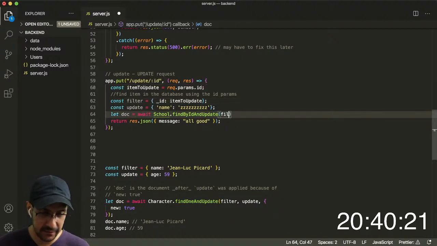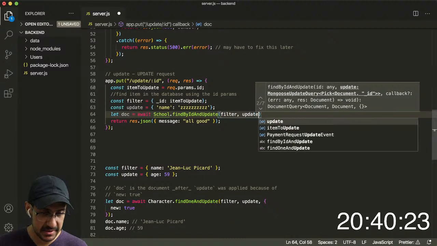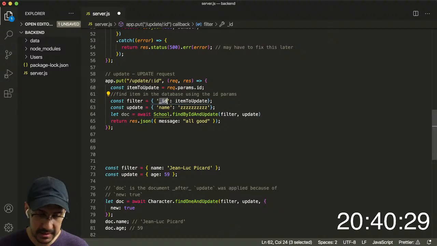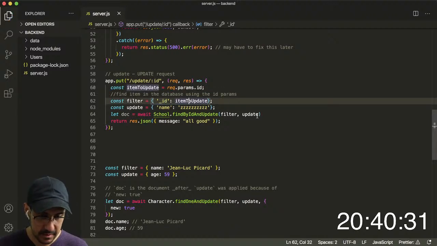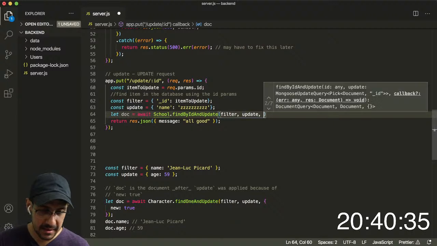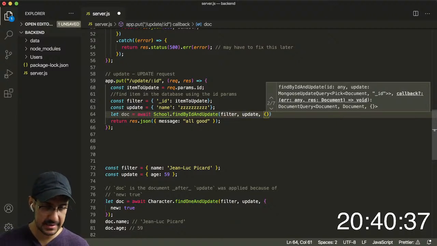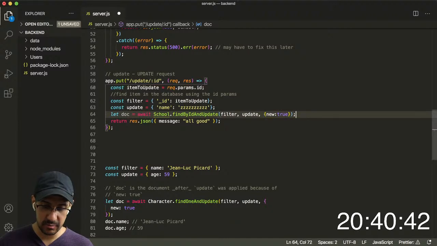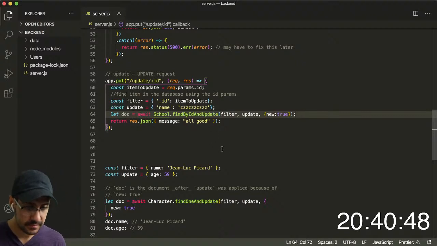So how do we do this? We're going to pass in filter. We're going to pass in the update. We're going to change the name to ZZZZ. Let me just make sure that this has the, okay, I think that's right. We'll see. And the last part that we have to pass in is the new true. So that way when we get a response, we get back the new document, not the old one before.